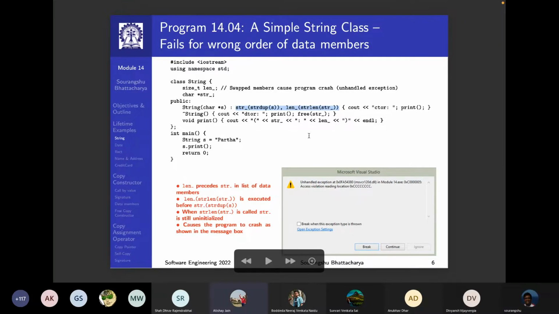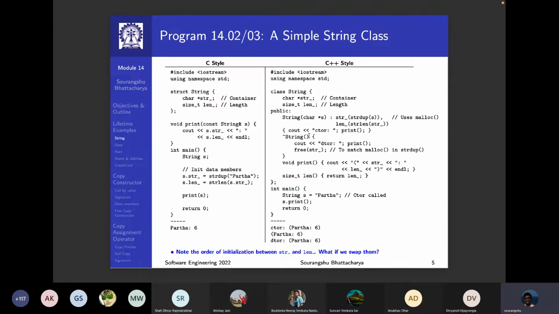Can you go to the previous slide? There you have written that it uses malloc. Where will the malloc be used? strdup internally uses malloc. Okay, sir. That is why in the destructor you have to use free.